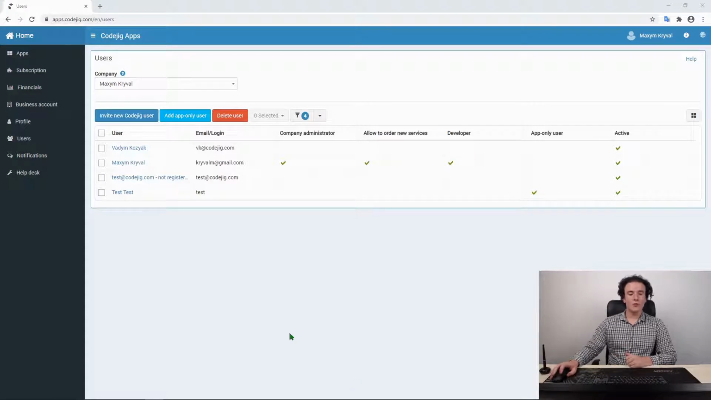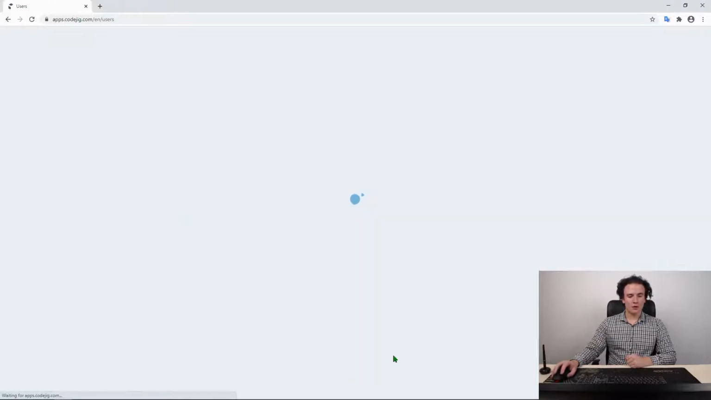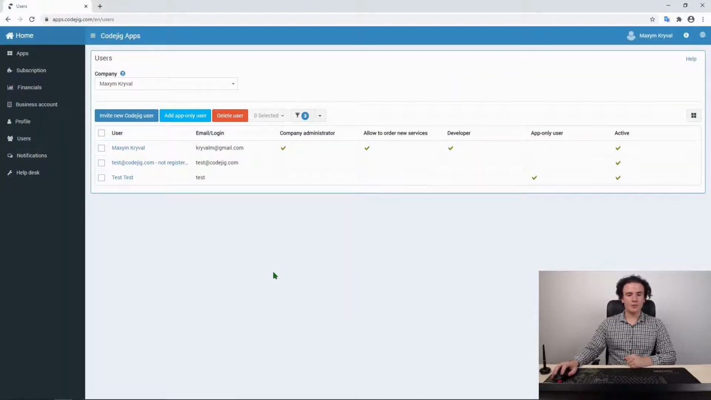Right now, let me show you how to delete a user. You basically tick him on the list and press on this button. As we can see, the user disappeared from the list.